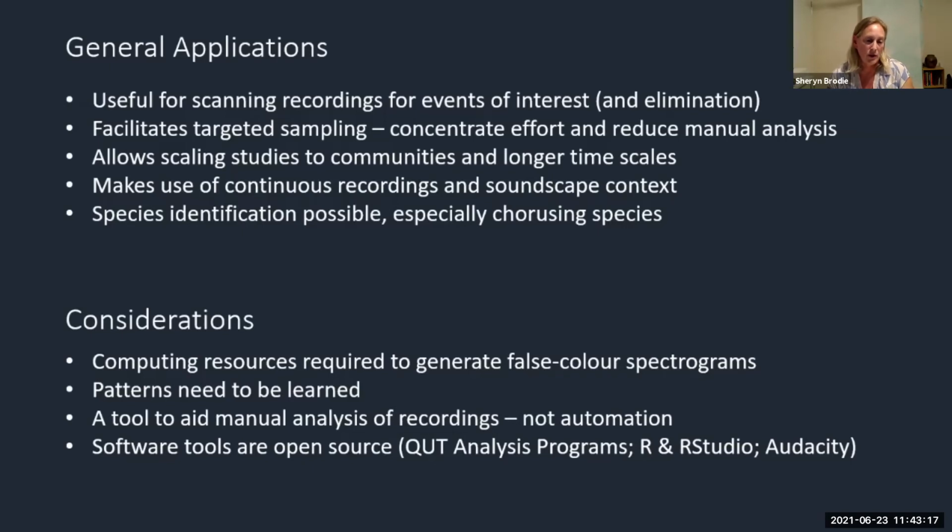And just a few considerations to point out. There are some computing resources and time required to initially generate the false colour spectrogram. So the QUT Ecoacoustics lab generated the false colour spectrograms for me. And on my data set, I think it was about a 2-week processing time, including the acoustic indices that you get as well. But once you've got that, that's a permanent data set you can reuse.